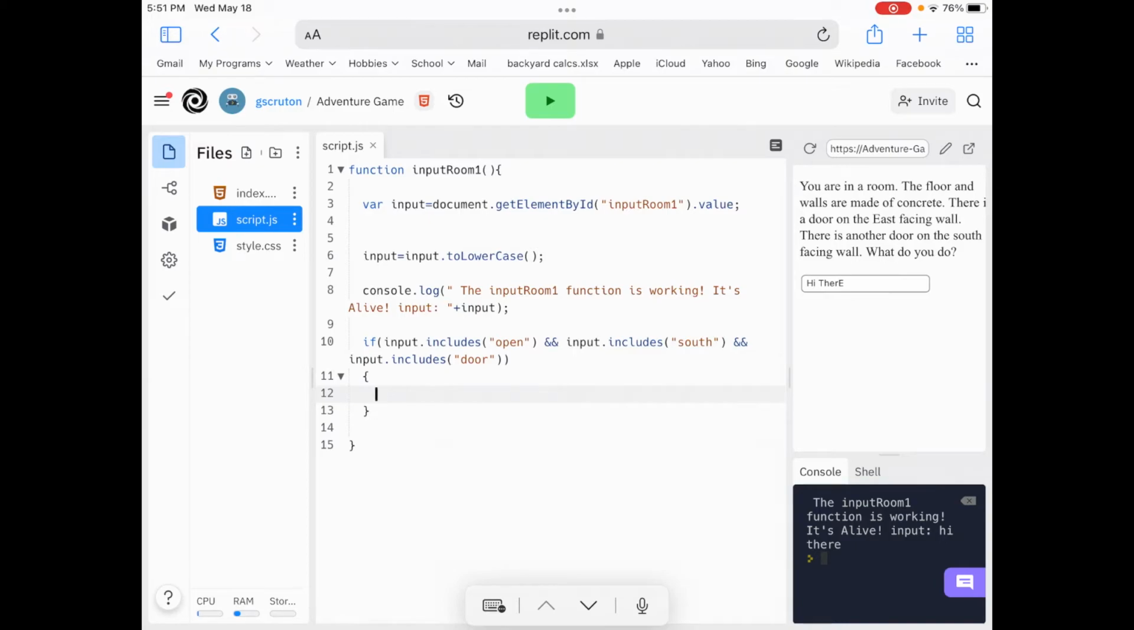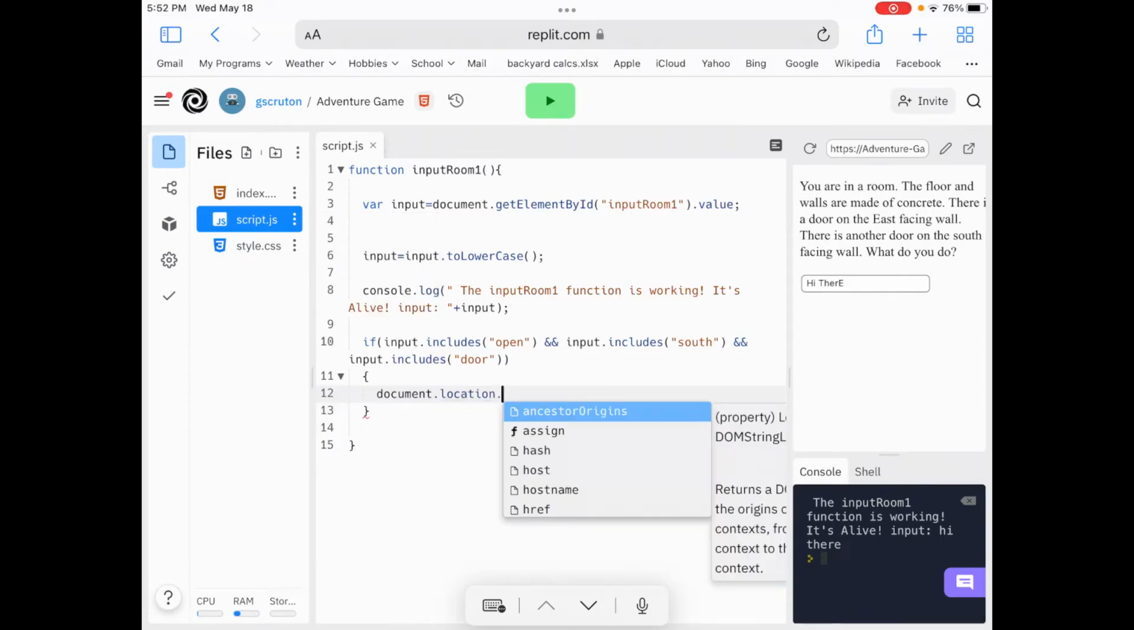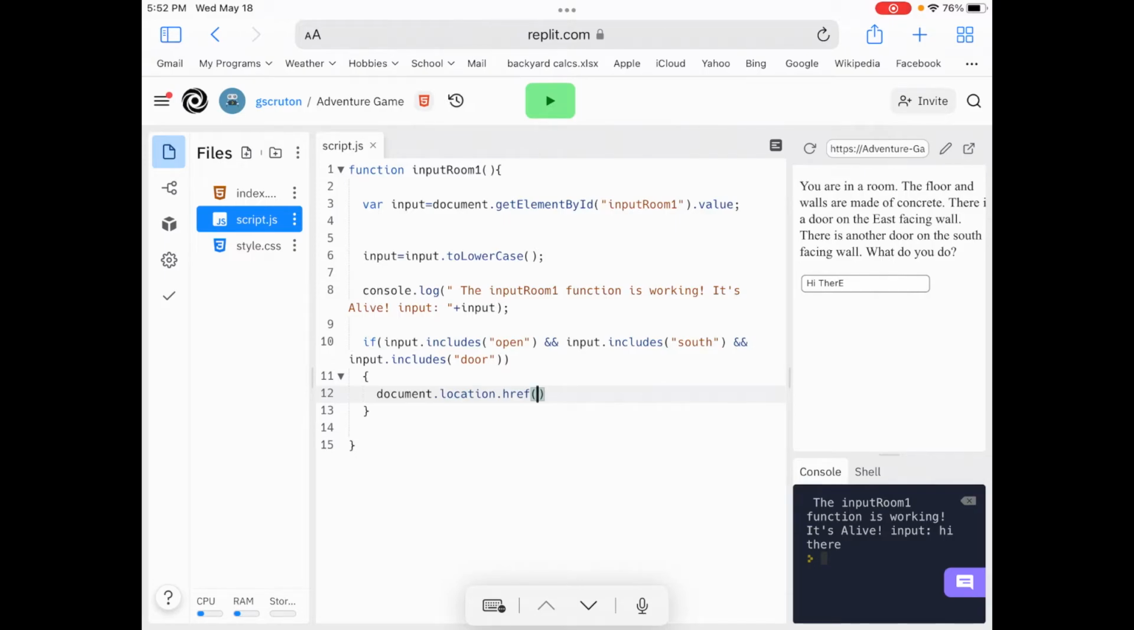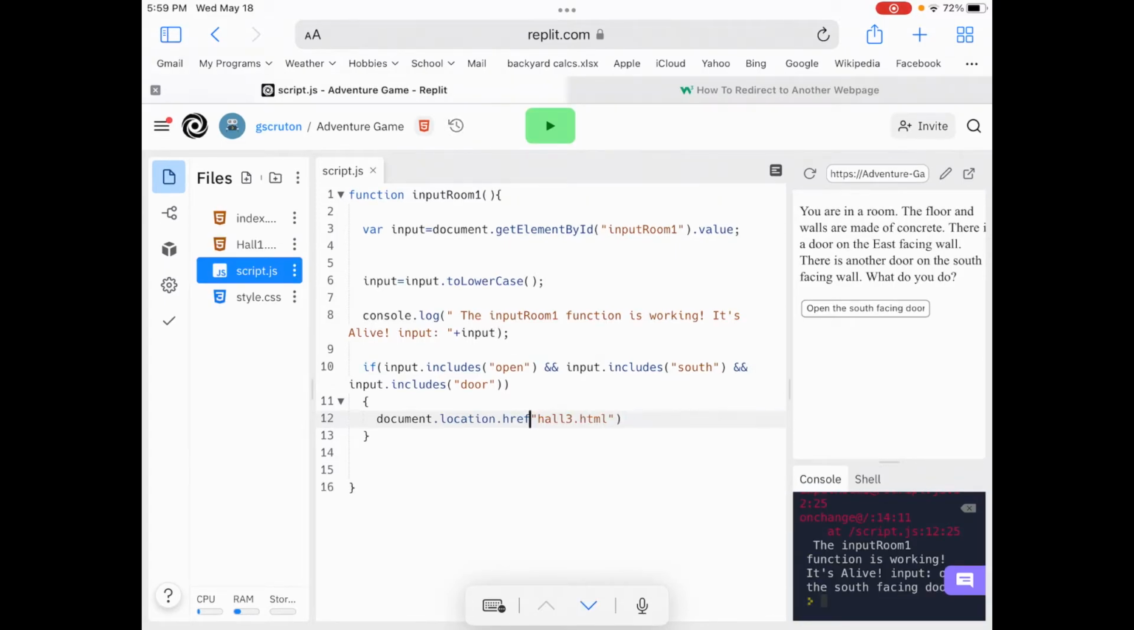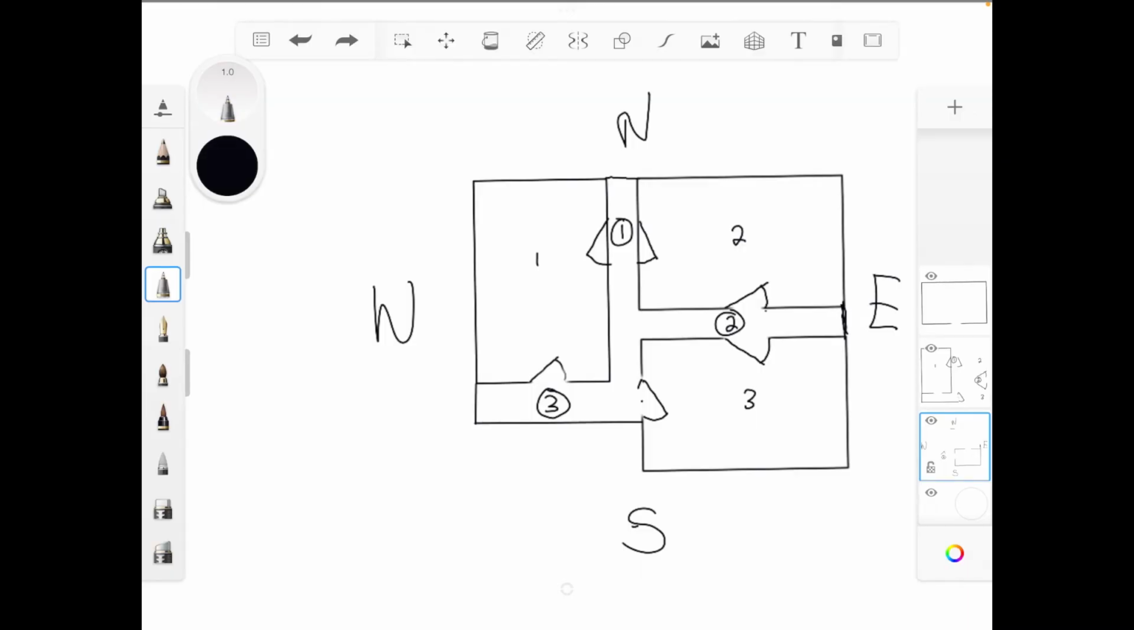What I want it to do is go to a new web page. I'm gonna put document.location.href. Then I'm going to put in the name of a new page. That's not supposed to be in brackets, that's supposed to be just equals like that. And then I put a semicolon there. Let's try that, that should work. And in our drawing it says, we left the south door, we're in hallway 3. Okay, so I need to go to hallway 3.